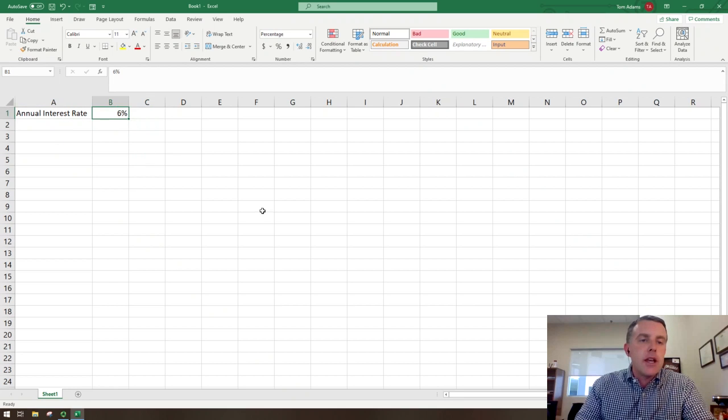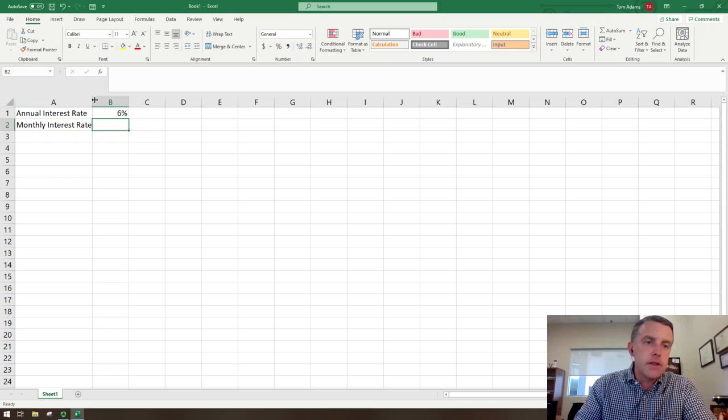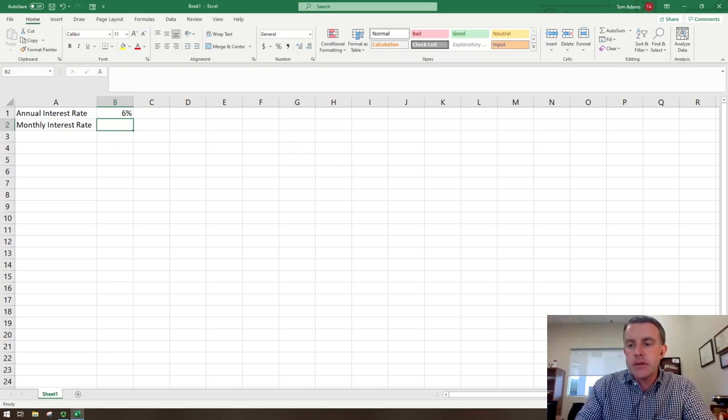Okay, so the annual interest rate is 6%, and we want to calculate monthly mortgage payments. So we have a 30-year mortgage where the mortgage payments are made monthly. So we want to split this interest rate up into what the interest rate will be per monthly payment. So we're going to say the monthly interest rate is going to be, and this is an opportunity for us to learn formulas.